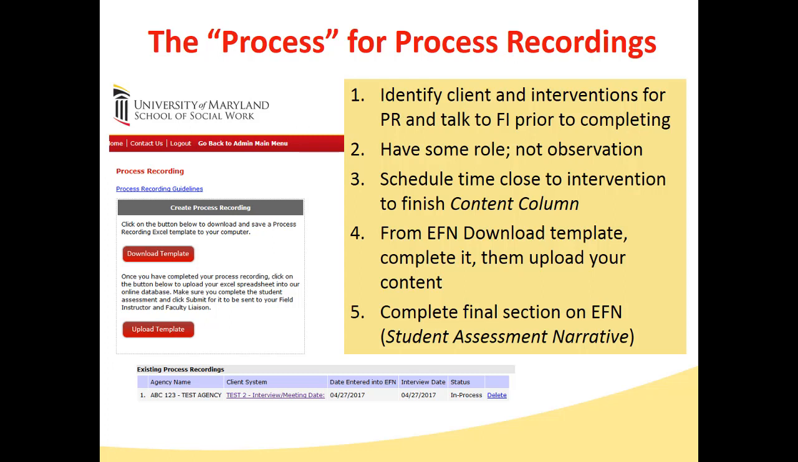Again, to remind you, you're to have some role in it and not just observation. You are to schedule time close to the intervention to finish the content column. So as soon as you can after you have had the interview with the client upon whom you're going to do the process recording, try to remember the verbatim content as soon as possible after you have finished the interview. Then from the EFN, download the template, complete it and upload your content, and then complete the final section on the electronic field notebook, the student assessment narrative.